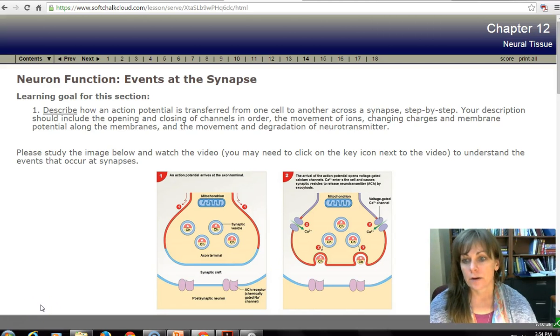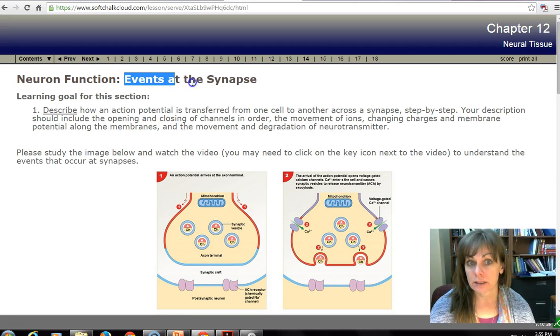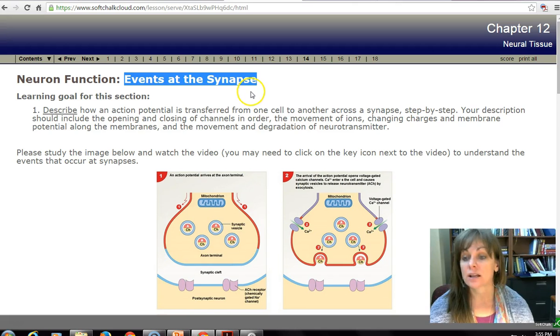Okay, so now that in the previous page we have set up what a synapse looks like before an action potential reaches the end of the neuron, we are now going to talk about the events that happen when that action potential does finally reach the end of the neuron.